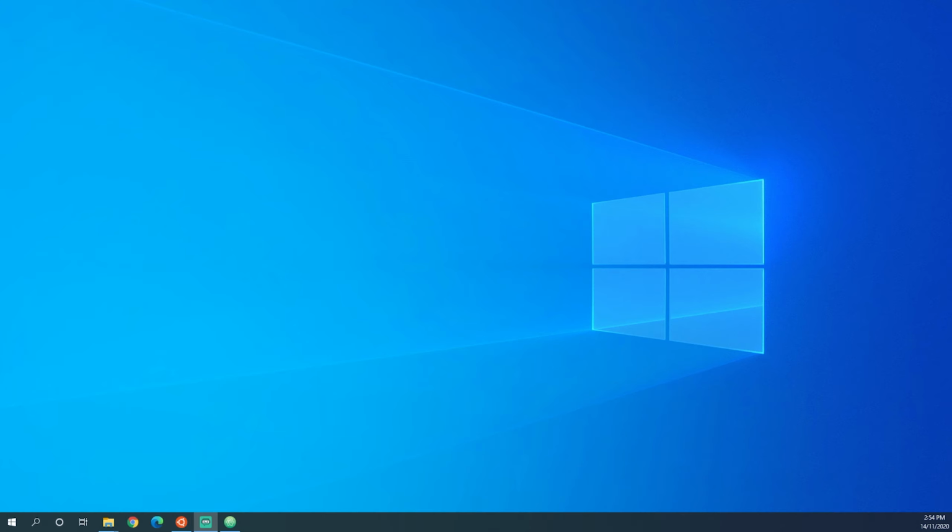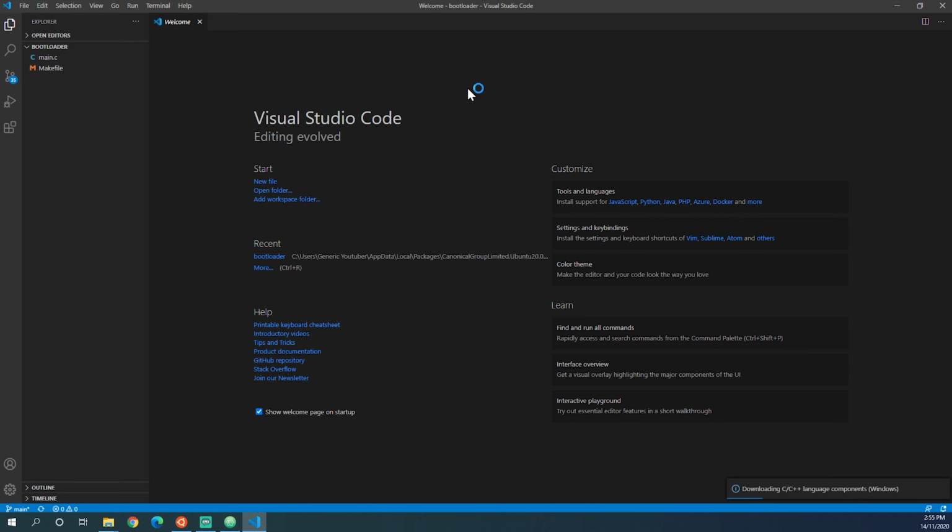Alright, to start off with this video, we're going to turn our template EFI application into a bootloader to load our kernel. But before we can do that, we need to actually make a kernel for our bootloader to load. So, open up your favorite code editor.